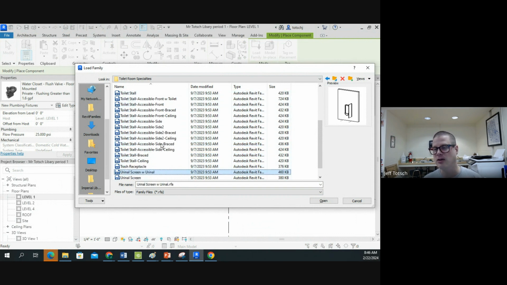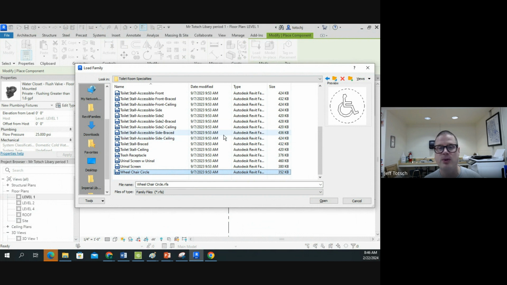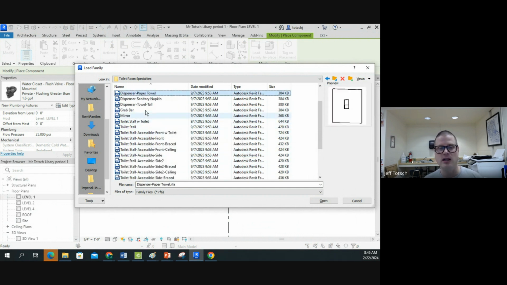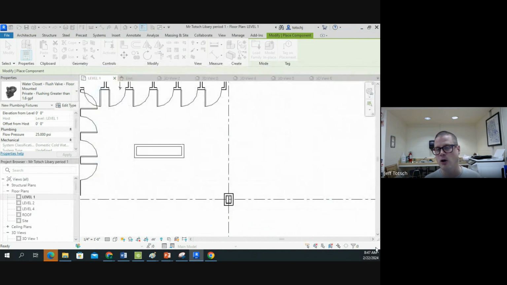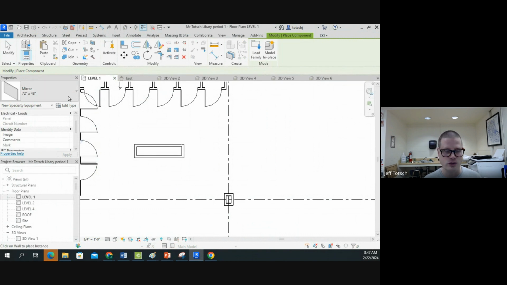But just looking around, there's all sorts of weird stuff in these folders. There's a whole wheelchair circle you could insert to see if yours is ADA compliant, but I'll let you worry about that. For now, I'm going to get the countertop with sink, and I'm going to get the mirror. I hold control, I have 2 things selected, I hit open, and it loads it in.